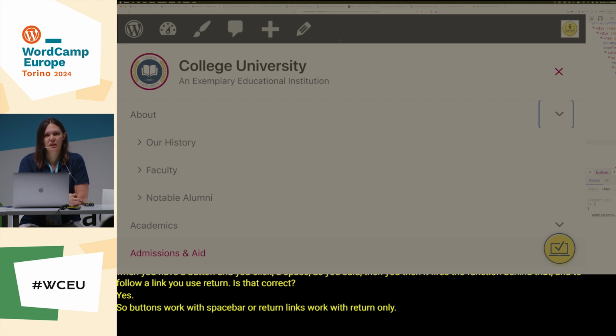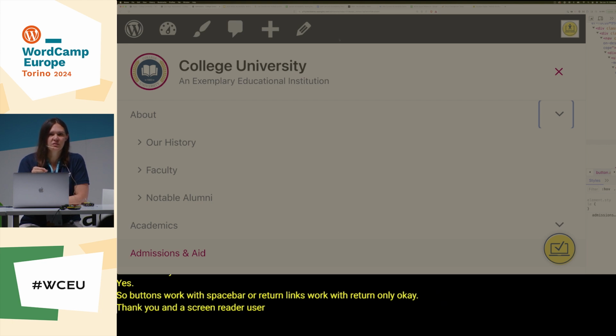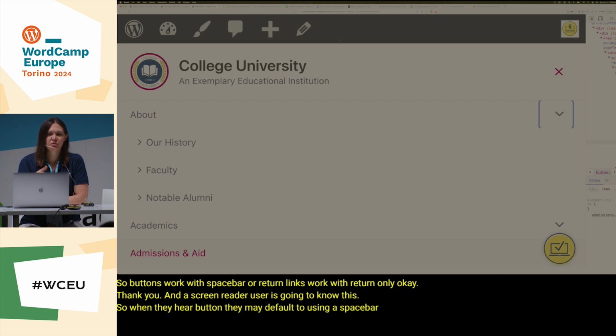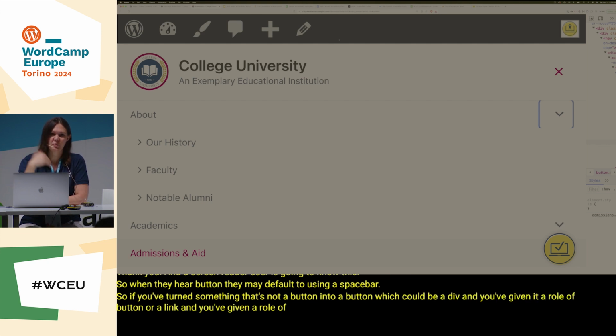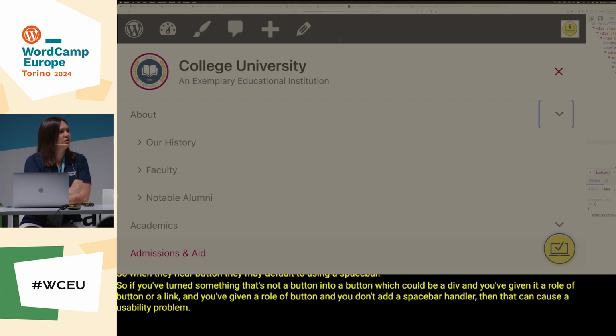Okay, thank you. Yes. And a screen reader user is going to know this. So when they hear button, they may default to using a space bar. So if you've turned something that's not a button into a button, which could be a div, and you've given it a role of button, or a link and you've given it a role of button, and you don't add a space bar handler, then that can cause a usability problem. There's someone over here. Yes.